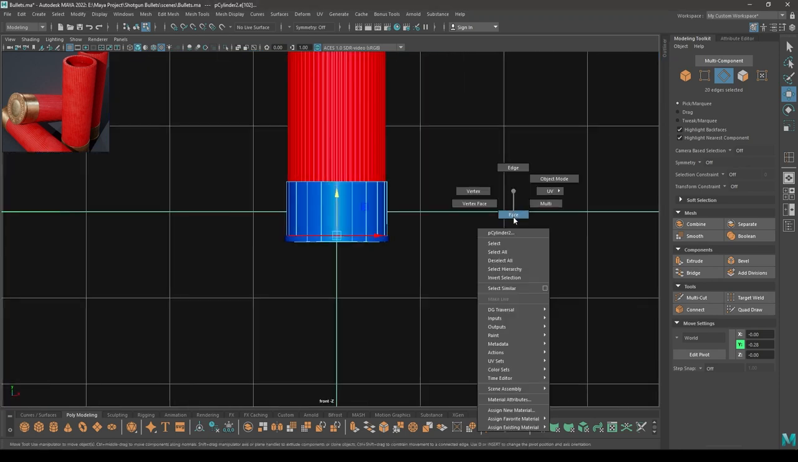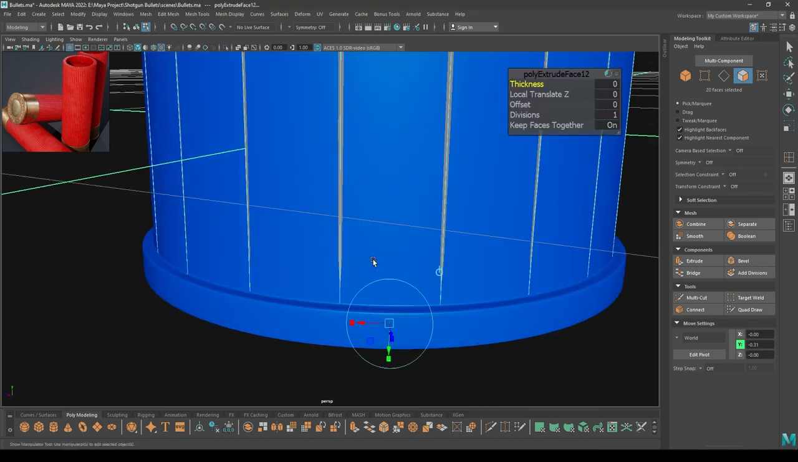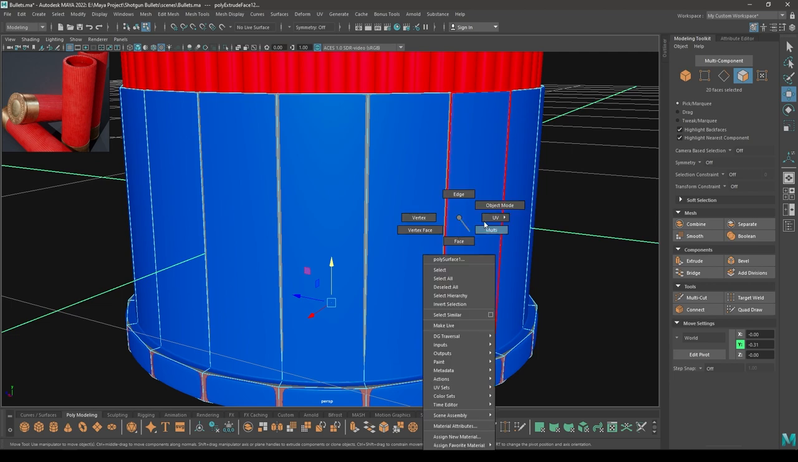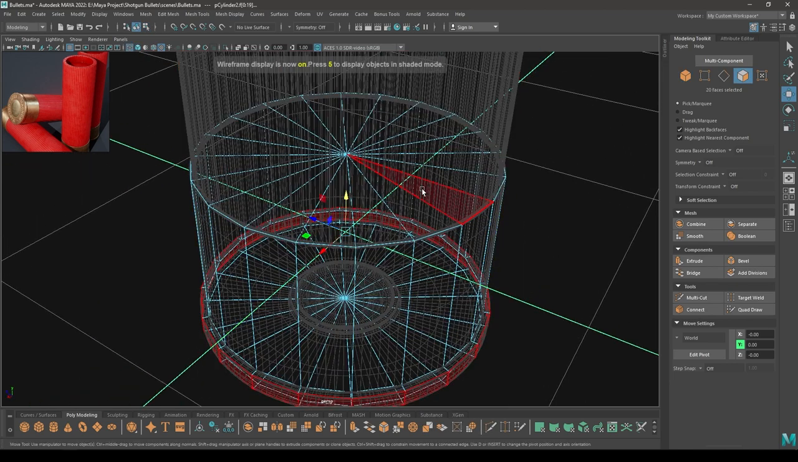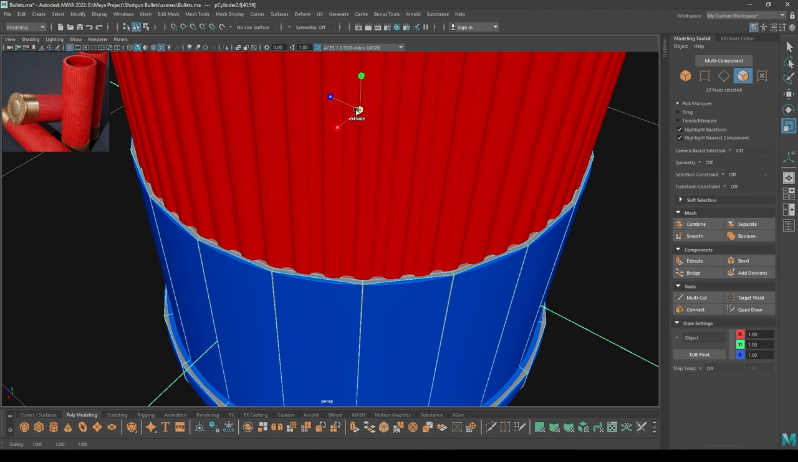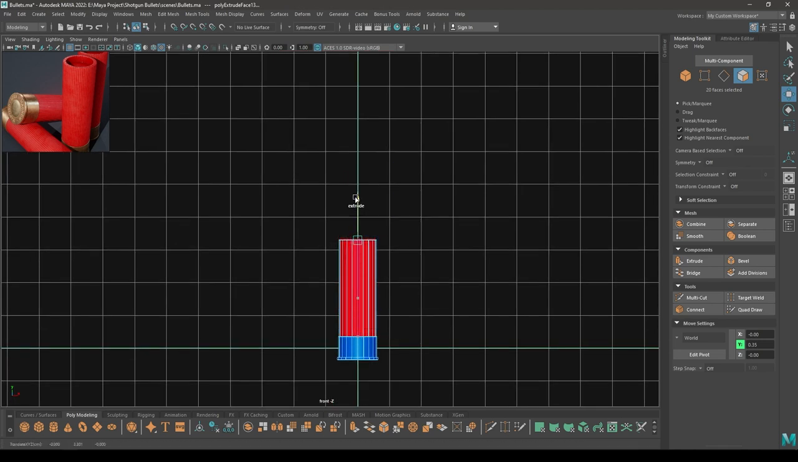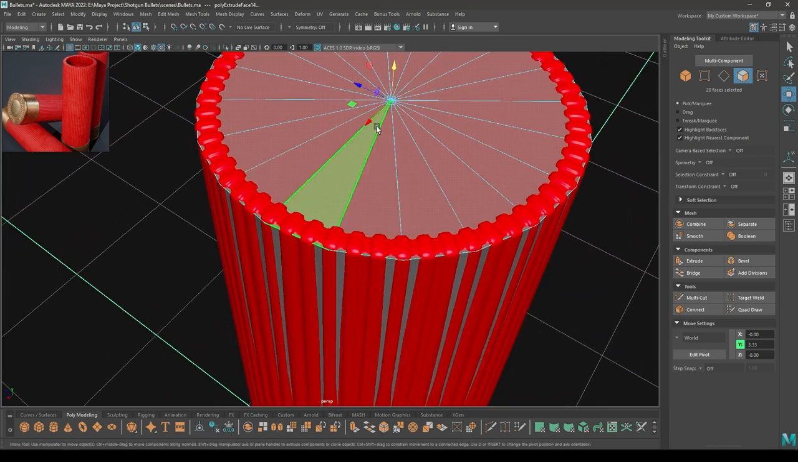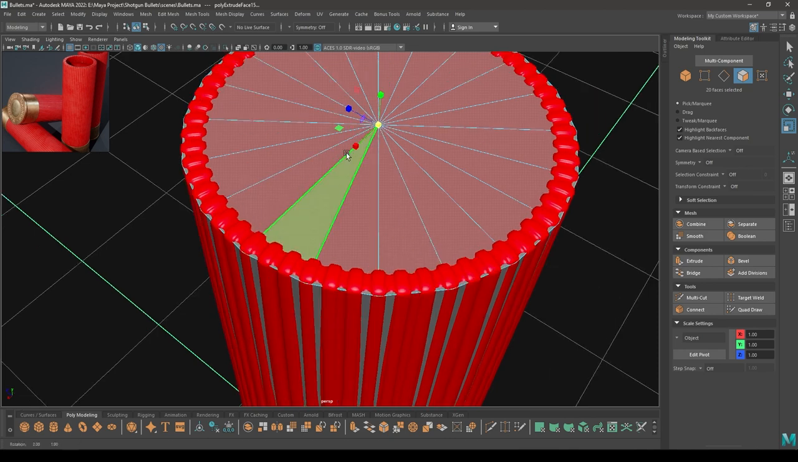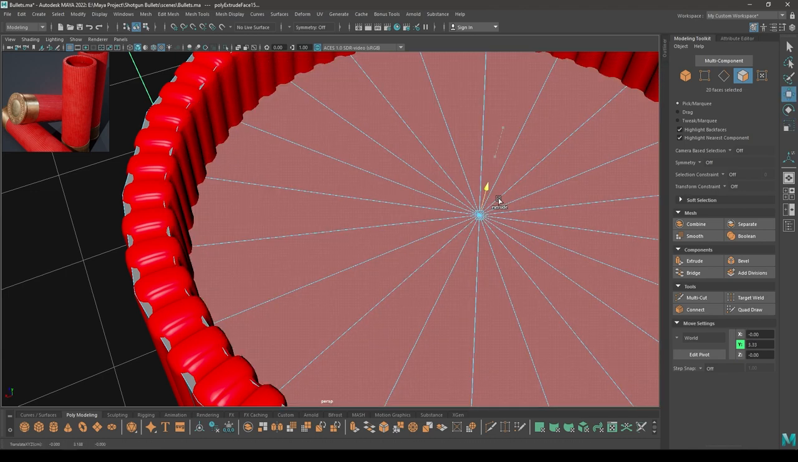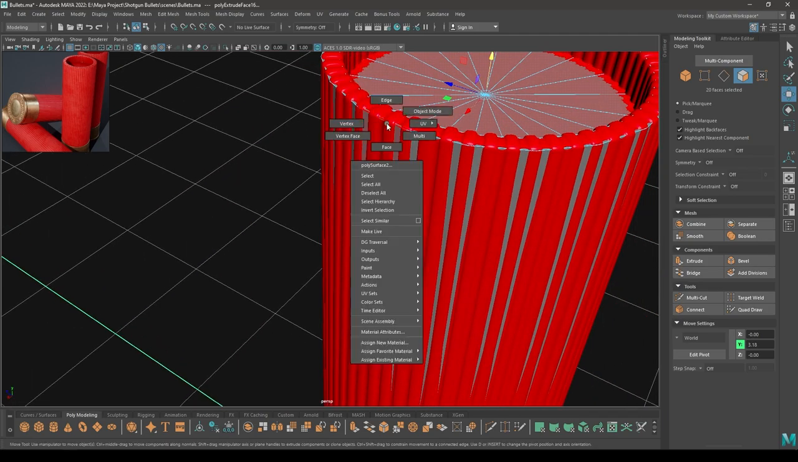Go to front view and go to face mode. Select these faces. Then extrude. Add some thickness. Go to top view. In the wireframe mode, select these faces. Then press R with shift to add some offset. Like this. Go to front view and extrude it till up here. Now again add some offset and intrude it. Like this. Go to edge mode.